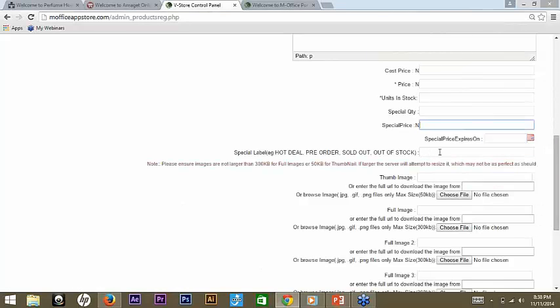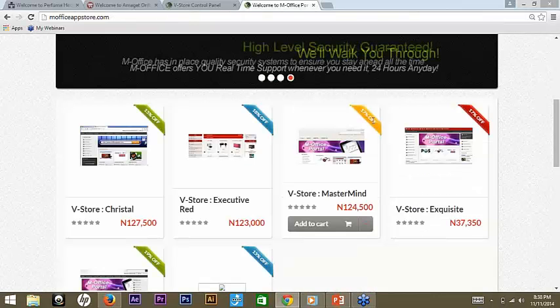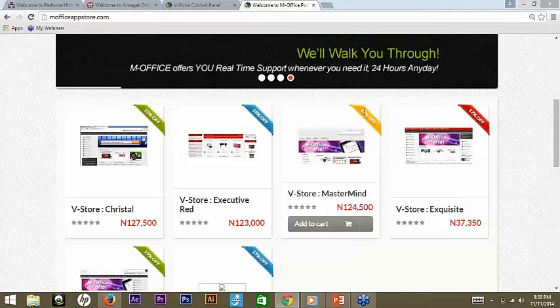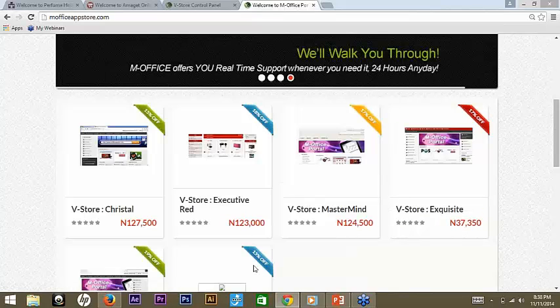If you don't key in anything here, if you don't type in anything here, the system will do the math, see the percentage discount, and display it here in the special label. As you can see, 17%, 17%, 15%, and all.